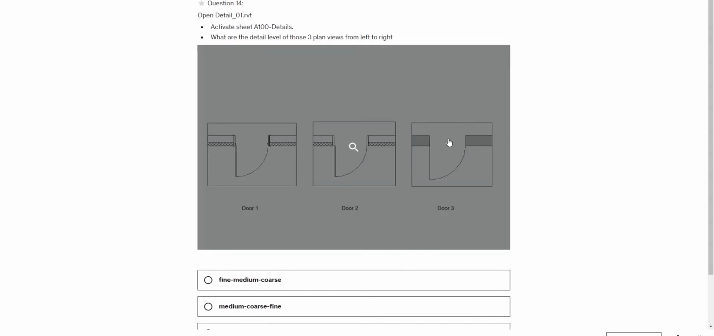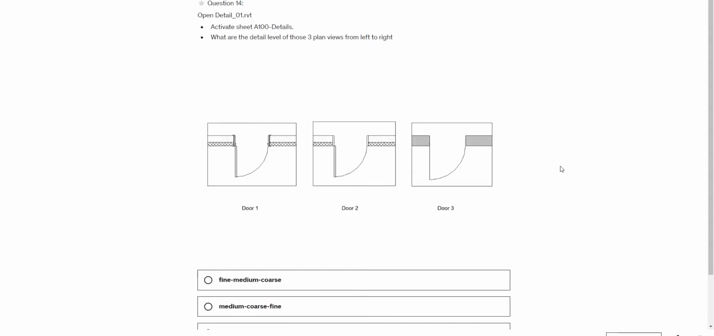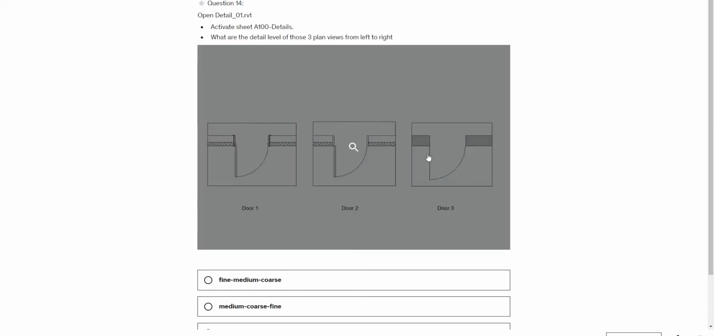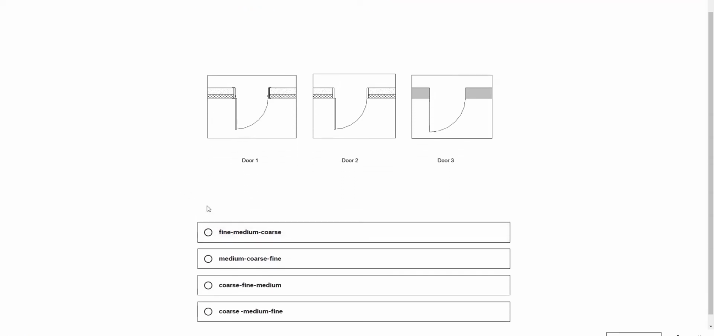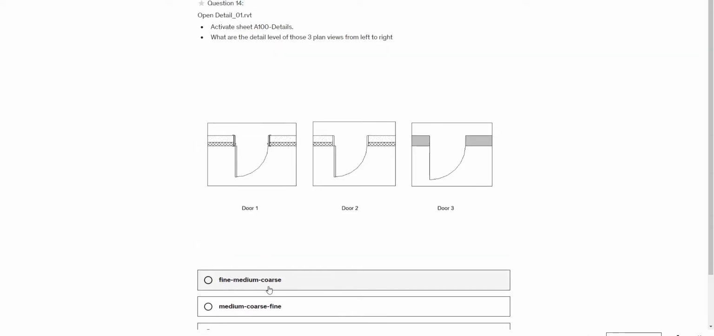And those three representations are for the same door. That's how it looks in the coarse view, and that's how it looks in the medium detail level, and that's how it looks in the fine detail level. So they are, yeah, the same door. So here the answer is fine, medium, and coarse.